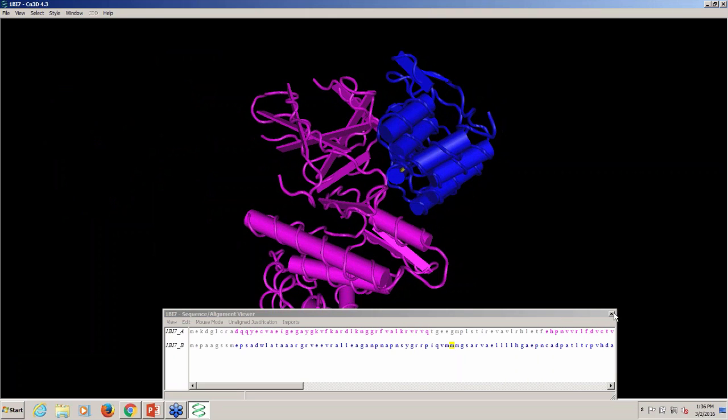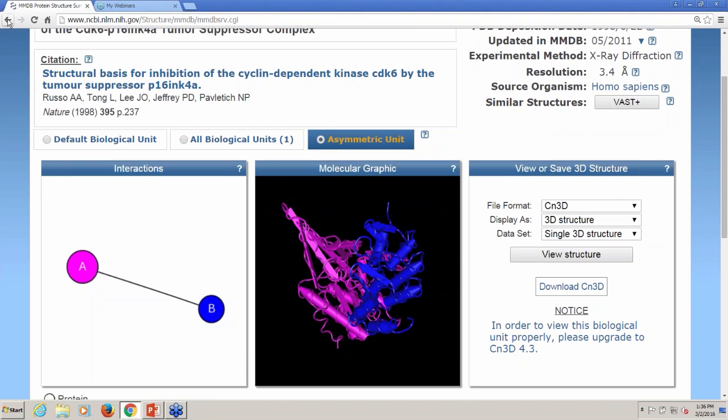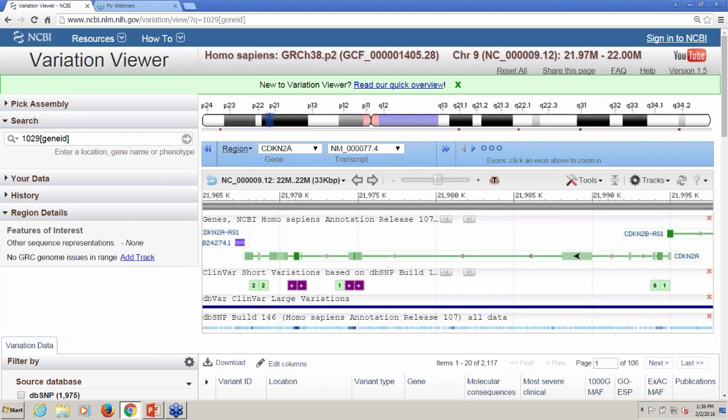Okay, so now I'm going to wrap that up, and we've basically taken you through lots of different kinds of resources, starting from a single gene record. And I'm going to turn it over to Ben. Okay, so I'm going to turn this over to Ben Busby.